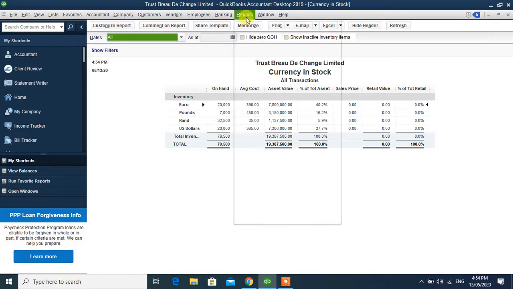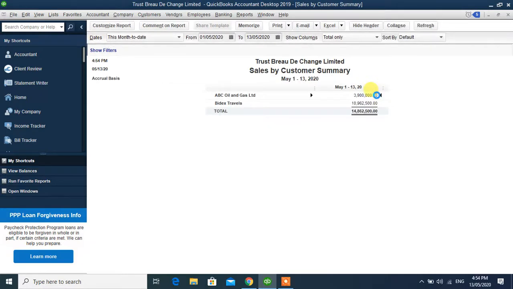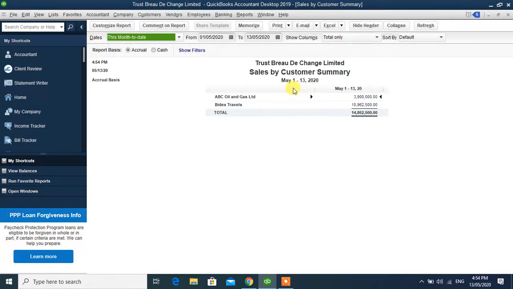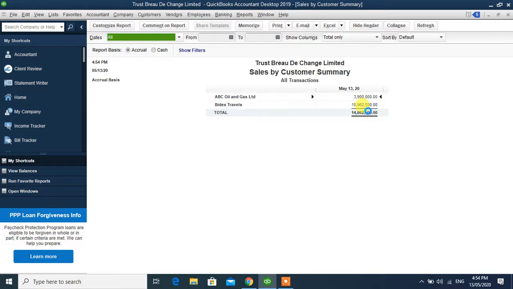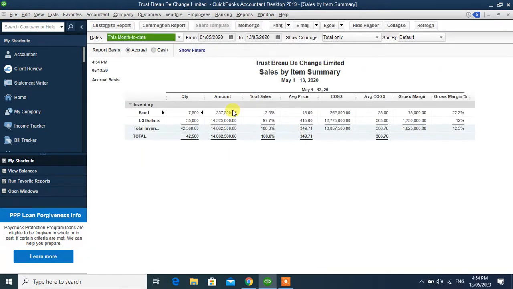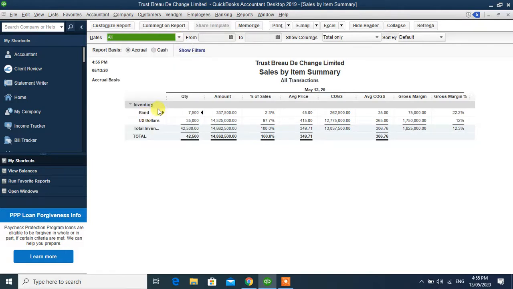Now, aside from that, if I want to see my sales information, I can go to Sales and see Sales by Customer. Sales by Customer will show me all the money I've realized from my sales, and the customers that generated that money, or the customers I sold to. I can also go to Sales by Item too. Then it will show me the list of all the sales I've made and the currencies that generated the sale. Like here, you will see that from rand I sold 7,500 rand at this amount, and it's 2.3% of my total sales.